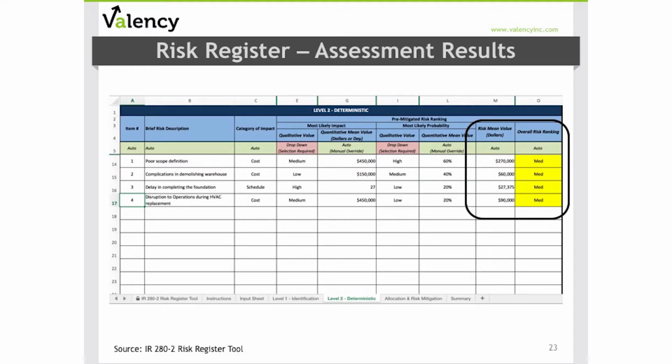As the team works through assessment of the level of impact and probability of each risk, the level values are entered into the risk register. The level is selected automatically and helps define the mean value.